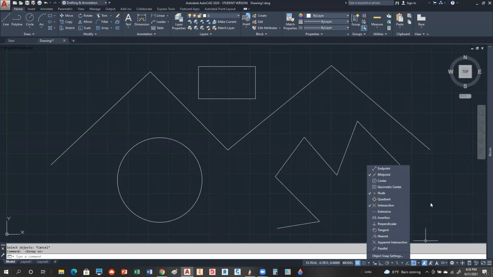So object means they're related to objects on the screen, and snap is really a kind of saying coordinate, okay? So these are tools that will harvest coordinates from objects that exist. So for instance, if I want to know what the endpoint of that line is, I don't have to know it. All I have to do is know that I've got an endpoint O snap, and it'll find it for me, or a midpoint, or a center. So there's quite a few.